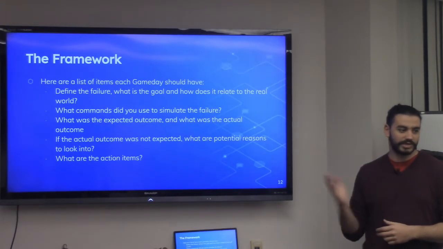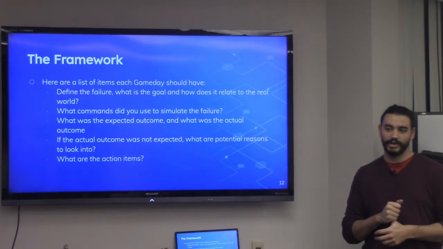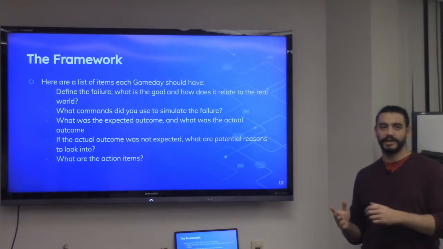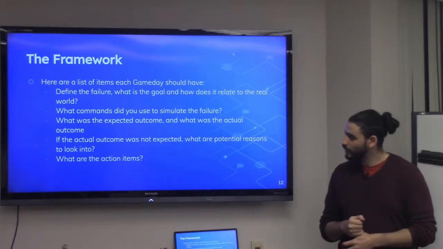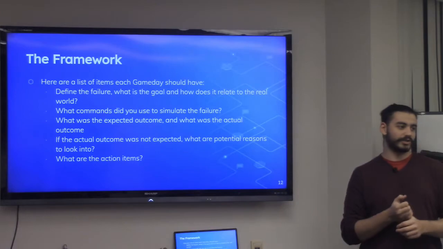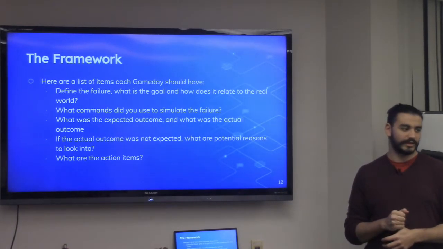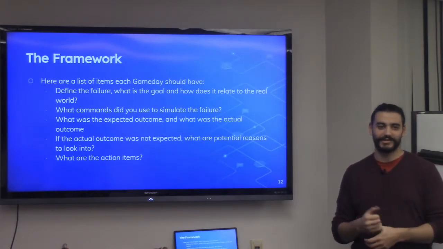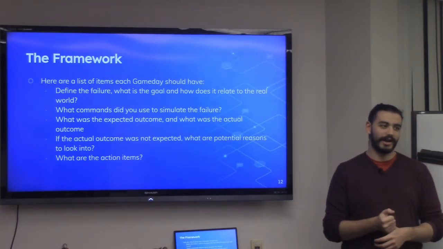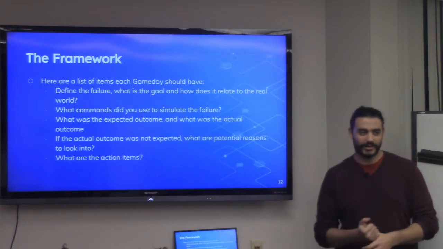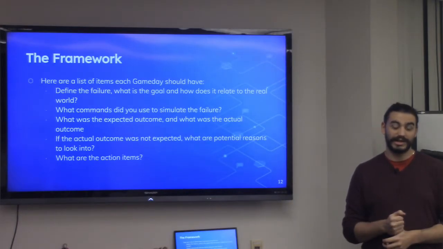Then the command. There are a bunch of different commands you can use to simulate failure, and I'll talk about some of them later. Then the expected outcome versus the actual outcome. I think this is pretty self-explanatory. The expected outcome is that it works, and the actual outcome is usually that it doesn't work. But of course you want to put in more detail, so the actual outcome covers what exactly happened.